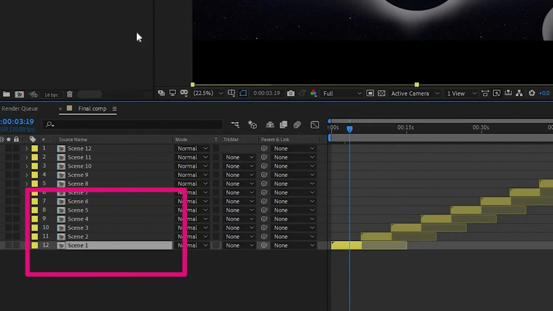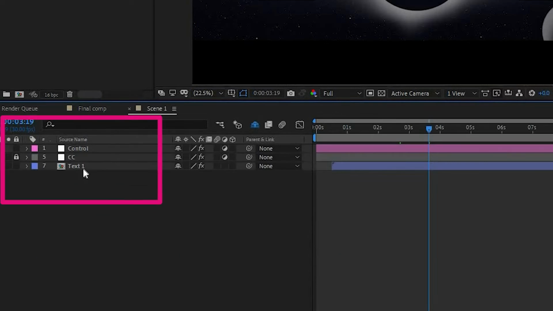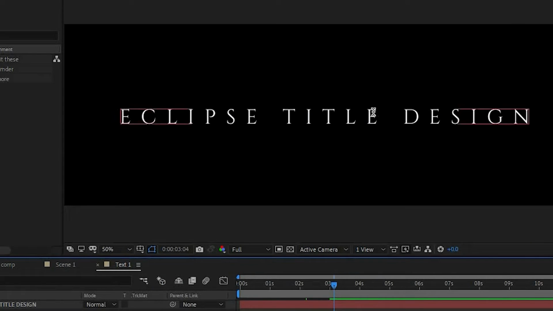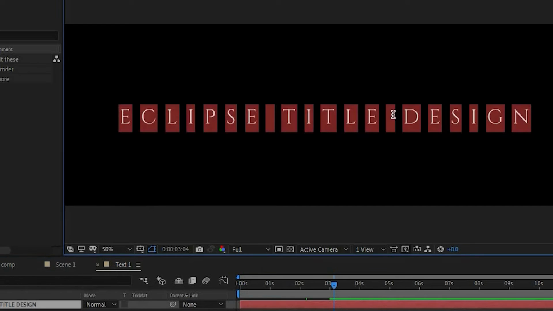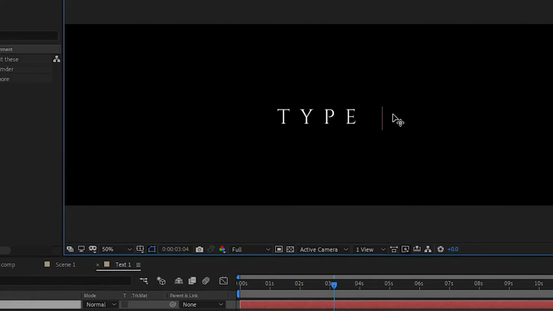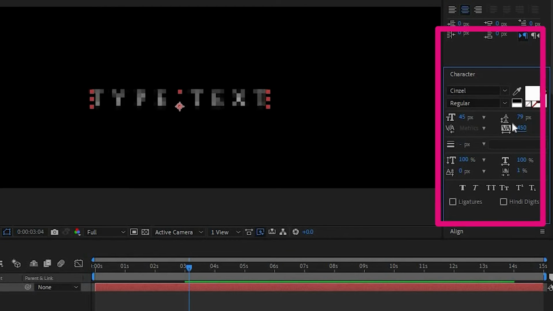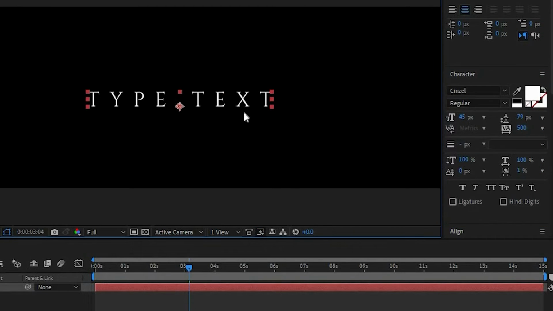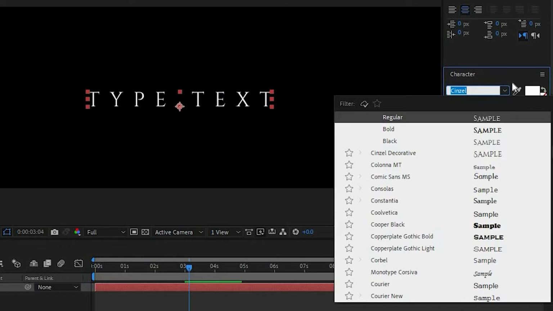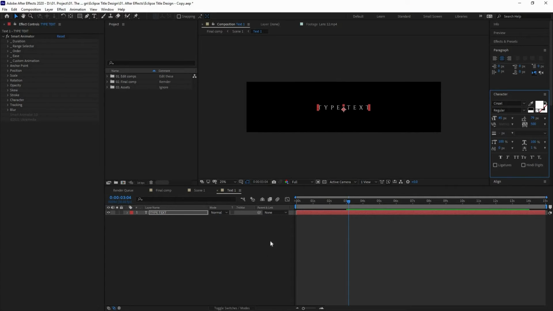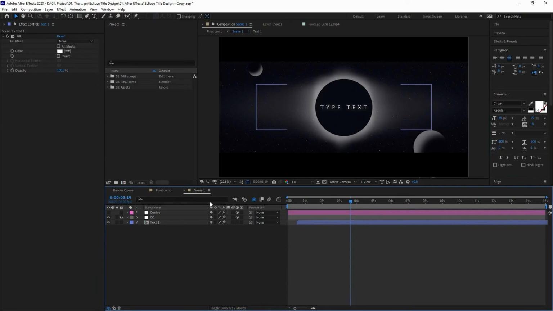Just double click on the scene that you want to edit, and in here you will see this text. Double click on it and it will open up, and you can type your text over here. And in here you can change the tracking, you can change the font color, etc. from this character tab over here, and you can customize this the way you like. And once you are done, you can just go back and everything will be updated.